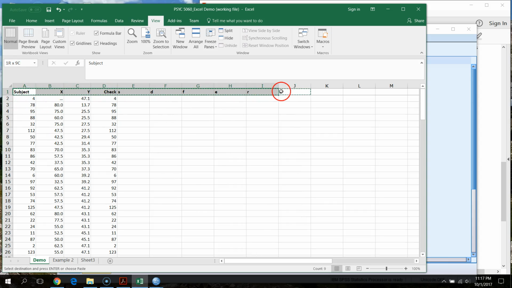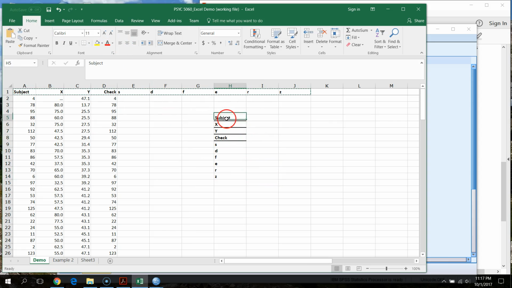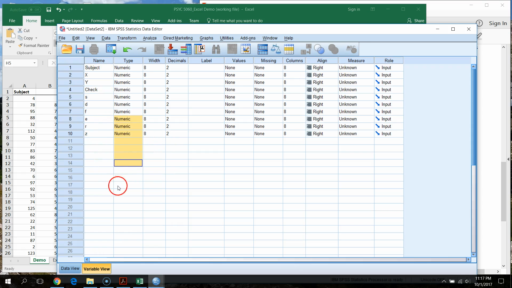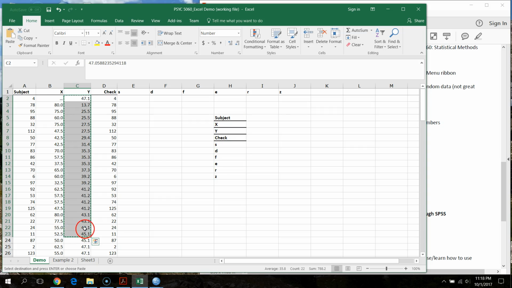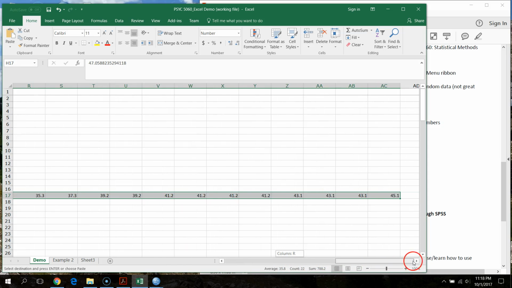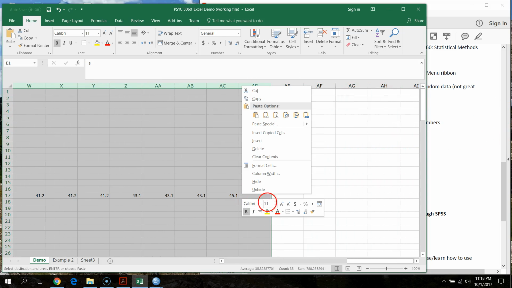What I can do is highlight these, copy, and then right click, and you'll see this transpose here. Boom. Now what I've got is a set of values or names or scores or whatever I need that I can go through and enter here in SPSS. Same thing if I had a bunch of values that I needed in column form, hit the same thing, and it's got them transferred across. This can be a very, very helpful tool, and it helps save you a lot of time and having to hand enter a bunch of junk.